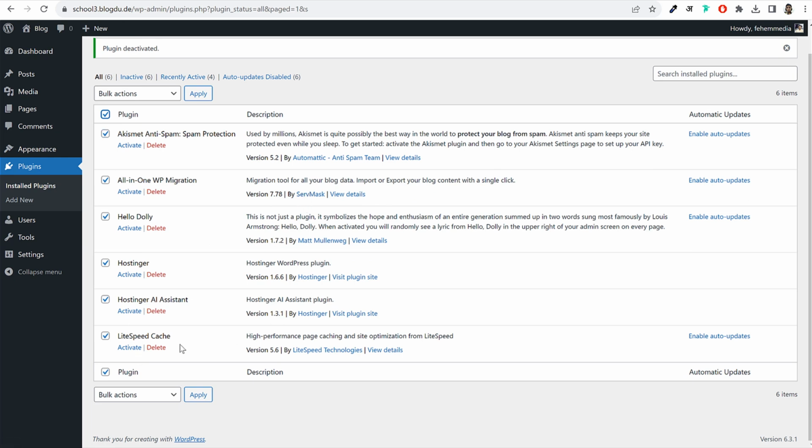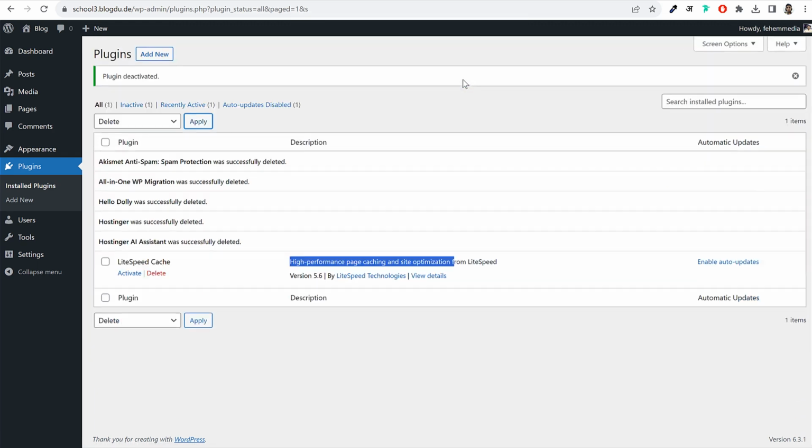I would recommend you to just leave this plugin, Lightspeed Cache. This is to improve your website's performance. Rest all the plugins, you can just delete them. So under bulk action, select delete and click on apply. You can delete all these plugins from here.